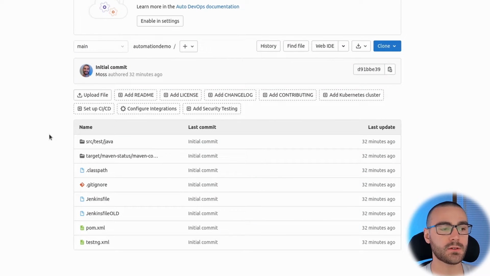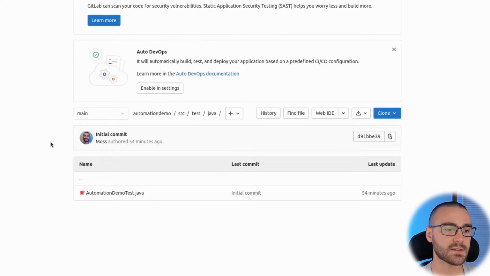What you'll notice under the source directory is that there is only a test directory. There is no main directory, and that's because there's no application for this code base. This is just a test class. This code base contains only a single Java test class, and it's testing a public website out on the internet. So let's navigate into the test directory and take a look at the test class.